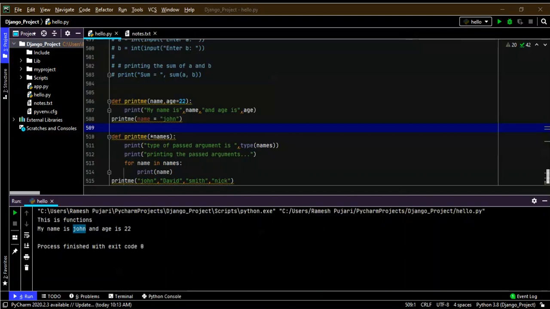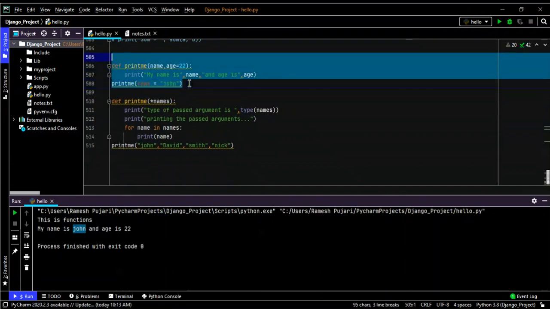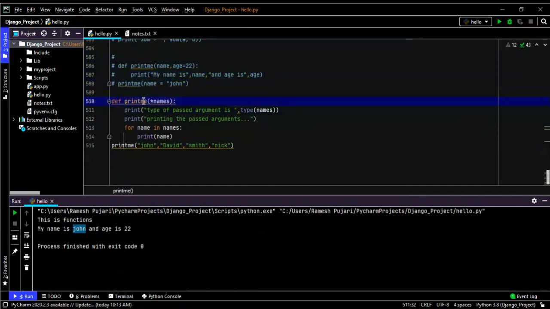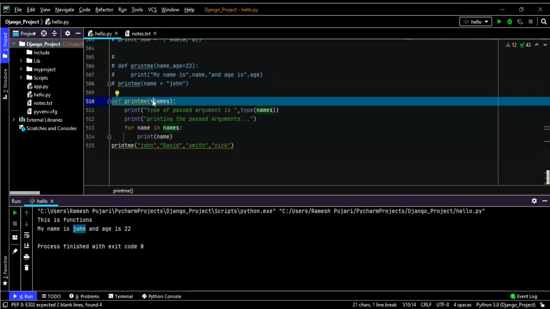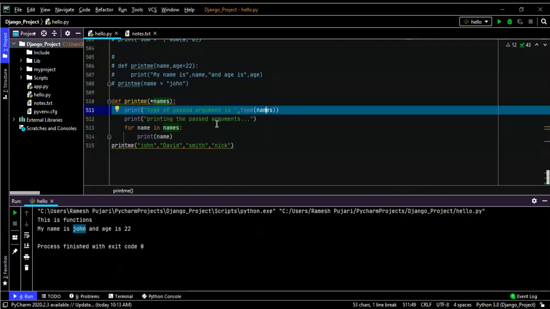In variable length arguments, we use star args, that is the variable name. I will give an example so you can understand. Here print time is my function name, and I'm passing the variable length arguments. I have to use a star here, so that is called variable length arguments. Now I'm printing the type of name, so it will print a tuple. Then I'm taking a for loop and iterating the names.